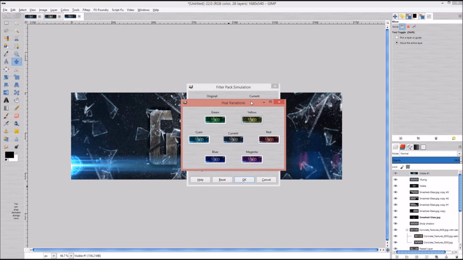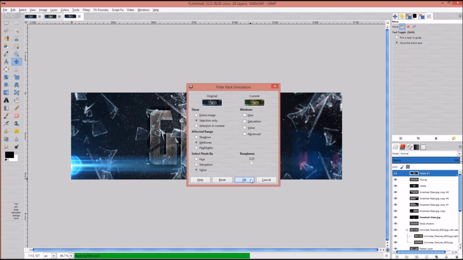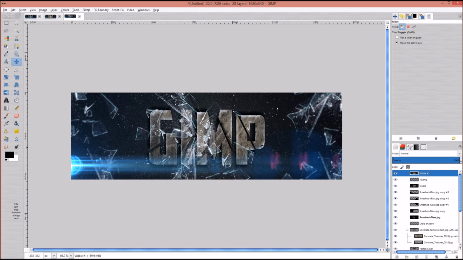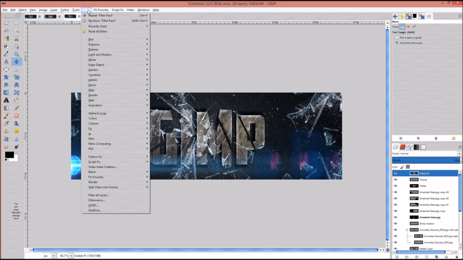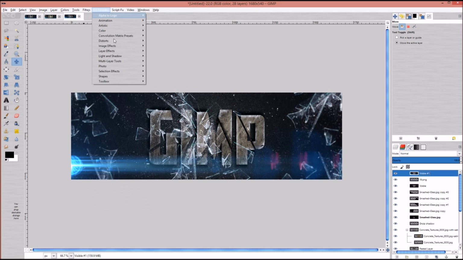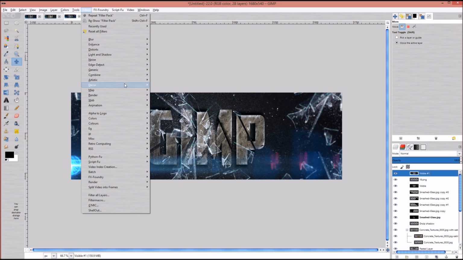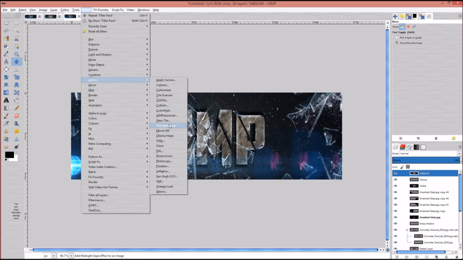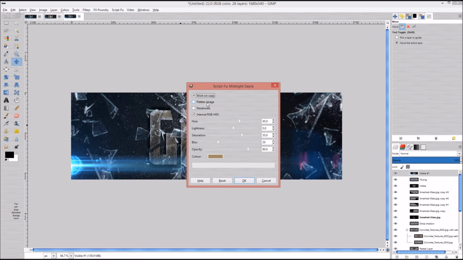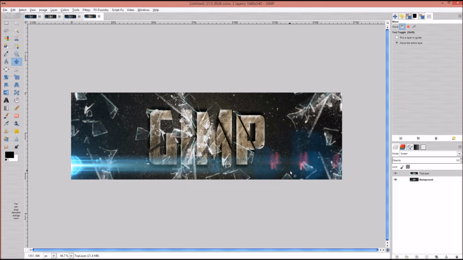Let's reset Hue, more yellow, and see what that looks like. Nope, I don't like that. Anyways, back over here, we're going to go to Filters, then Artistic, and click on Midnight Sepia, and you want to tick on Work on Copy. This makes another copy of it. You can mess around with all this other stuff if you'd like. I just leave it at default, and I pressed OK, and there you go. It kind of gave it a little bit better of a look.